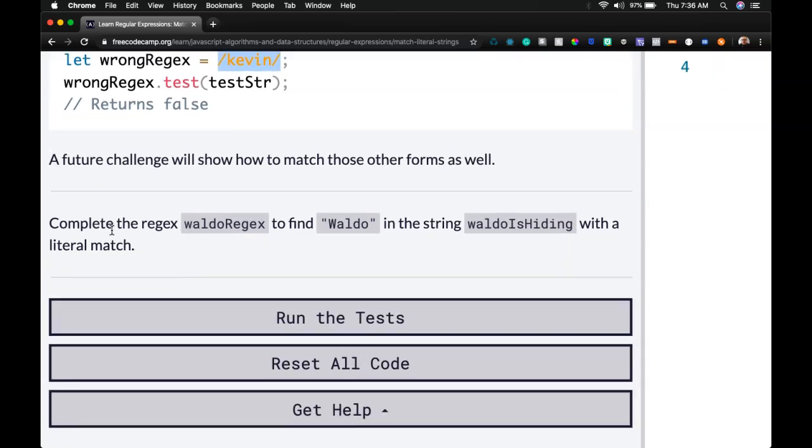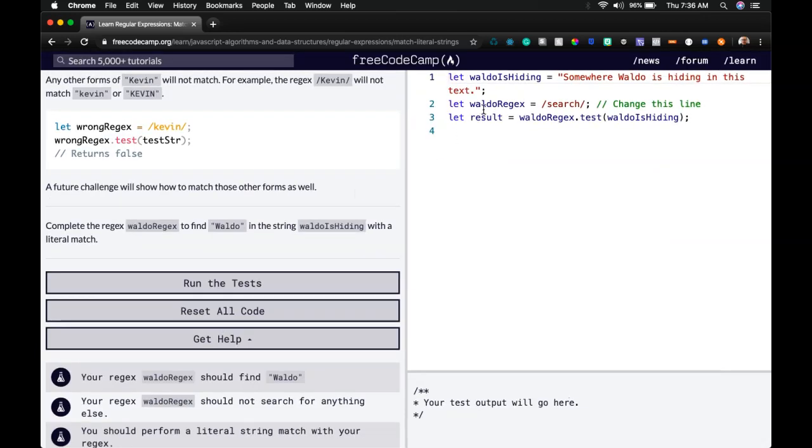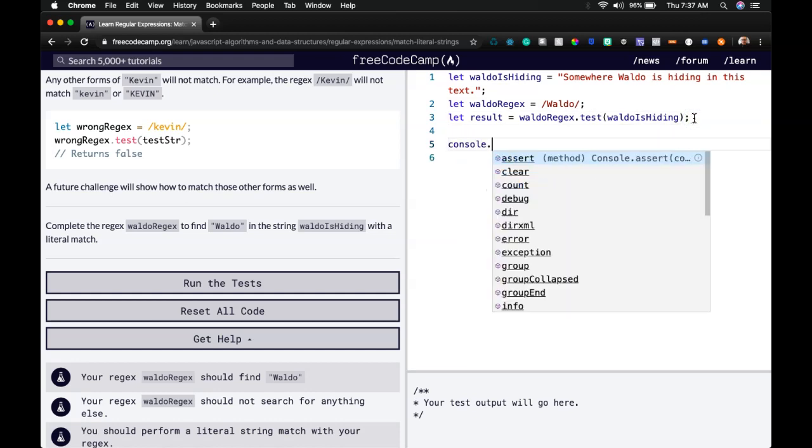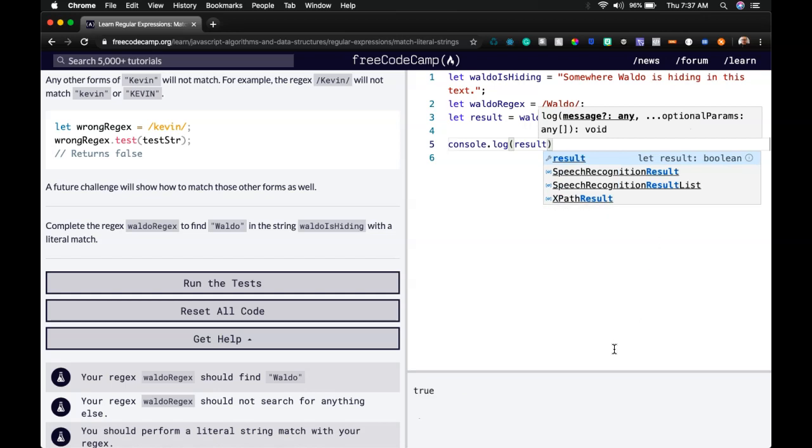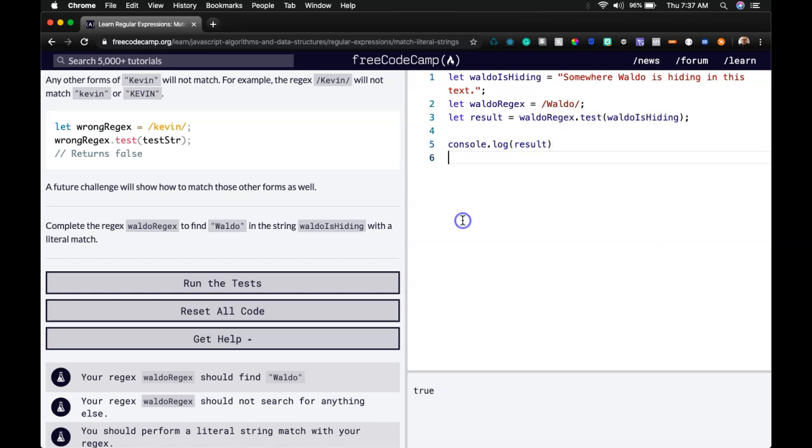So complete the regex, Waldo regex, to find Waldo in the string Waldo is hiding with a literal match. So Waldo regex here, we want to find Waldo within here. That's really all we would have to do for this one. We know that if we console.log and put in result, we should get true, and we do.